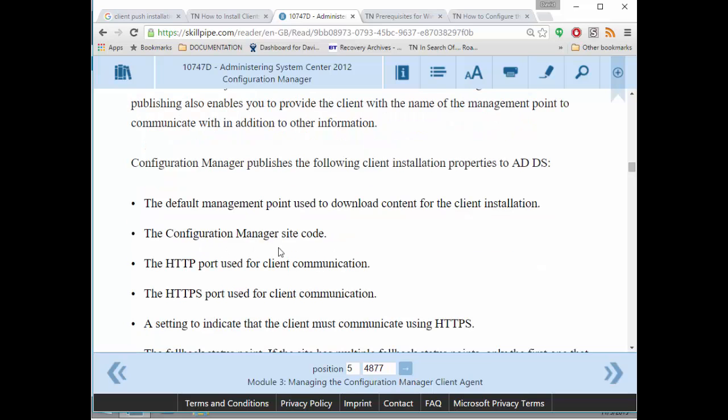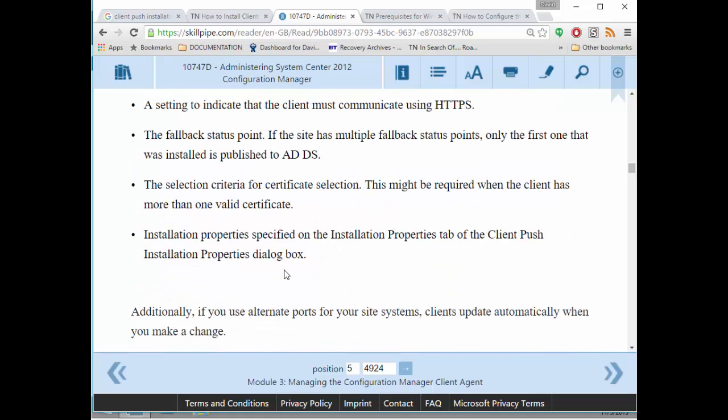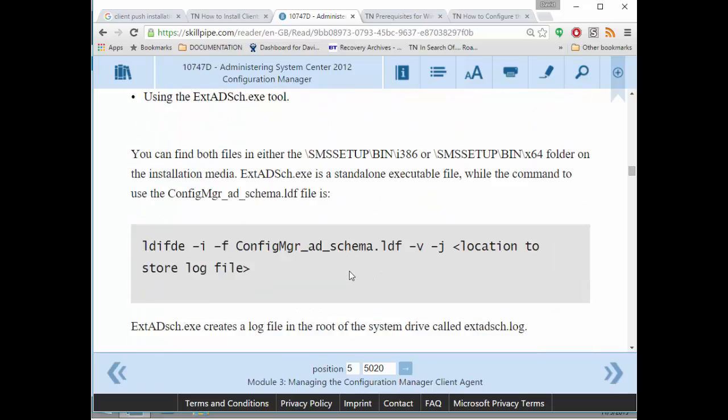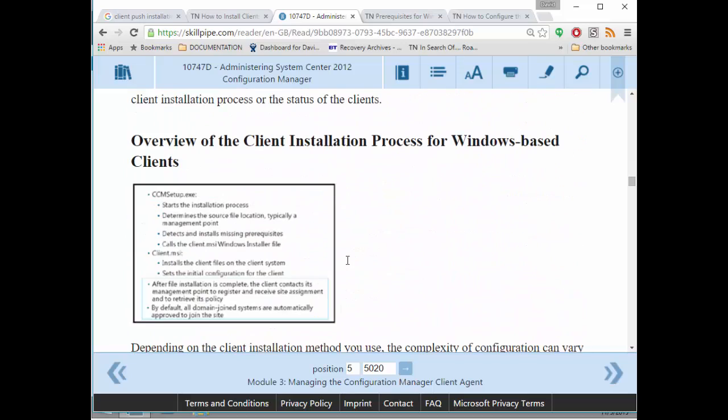It also lists the Configuration Manager site code and the HTTPS port for client installation, all of these published in Active Directory. So I'm thinking, okay, let's go back to client push, where it talks about client push down here.